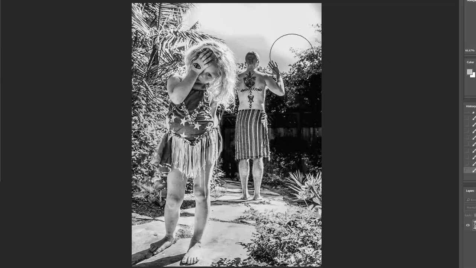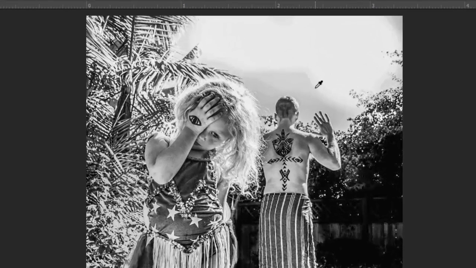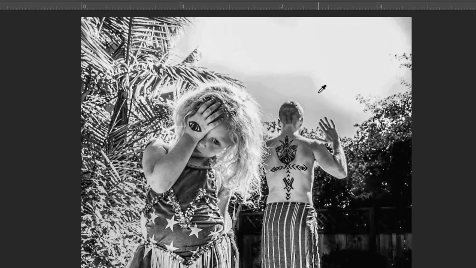And I may want to do the same up here in the clouds, so I'm going to pick this lightest cloud tone. It's really pretty light, but it is there. And I'm going to do exactly the same thing with it, just so it isn't quite so noticeable. And I think that's pretty much all we need to do with this one.